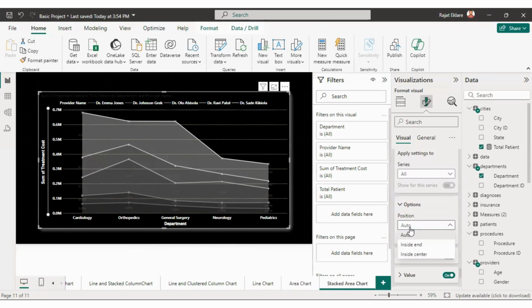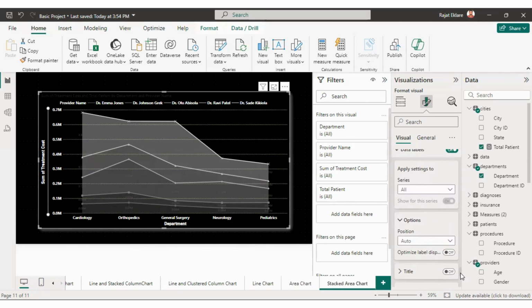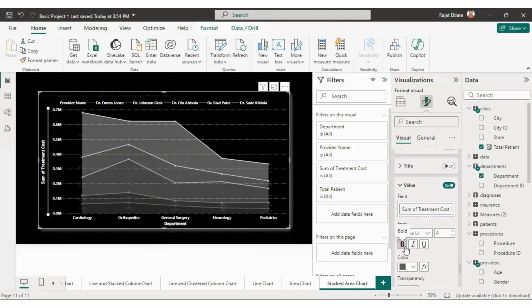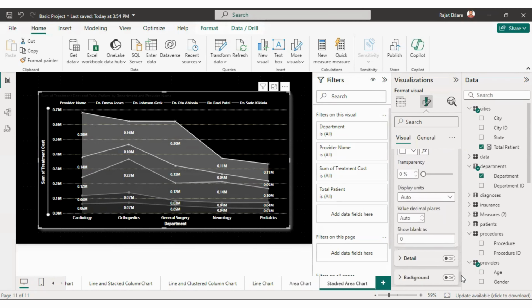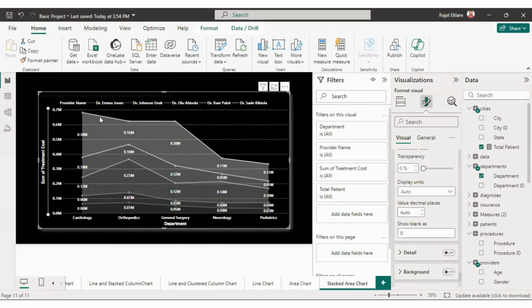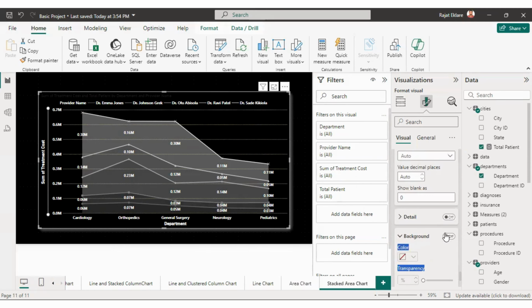So position, instead of auto, wait. So right now the series selected is all for data label. Values, we'll select it bold. We'll increase the size to 11. We'll select text color as white. Yeah, we can see the values easily, but just for this particular one, we'll select background. I'll enable it and I'll select black background. So that it will be clearly visible.